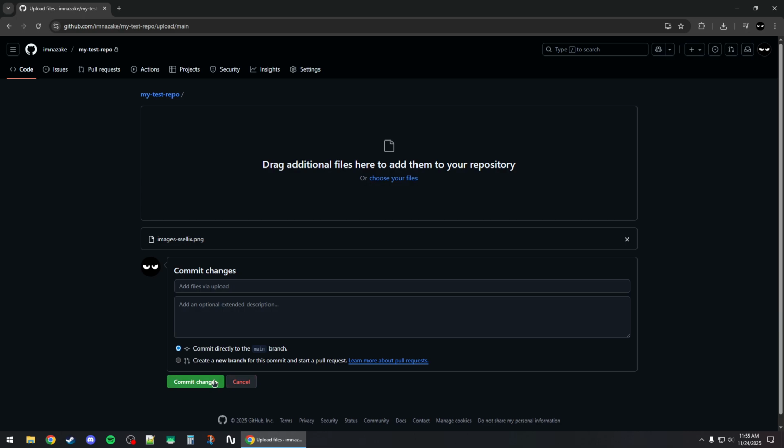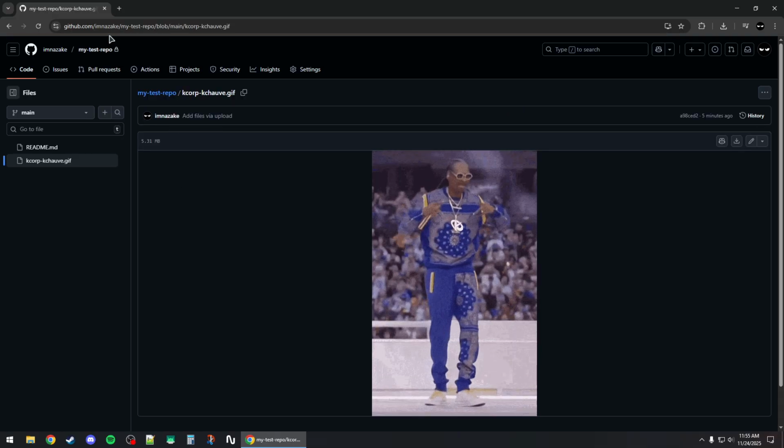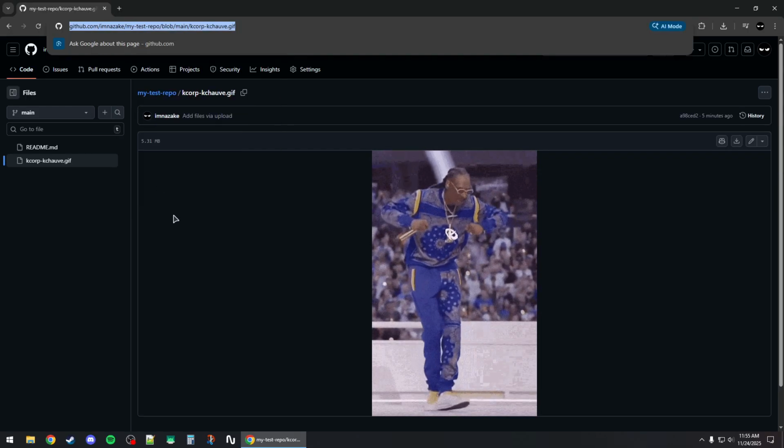Once it finishes uploading, you want to click on Commit Changes. And once you commit changes, you should find your file here. Then you want to click on your file to open it up, and then copy the link right here.